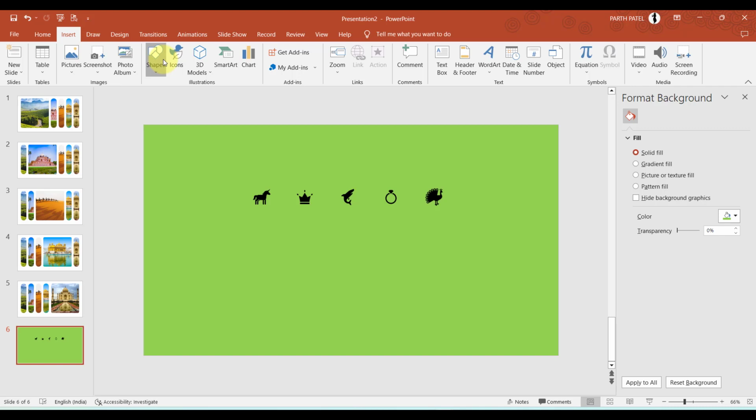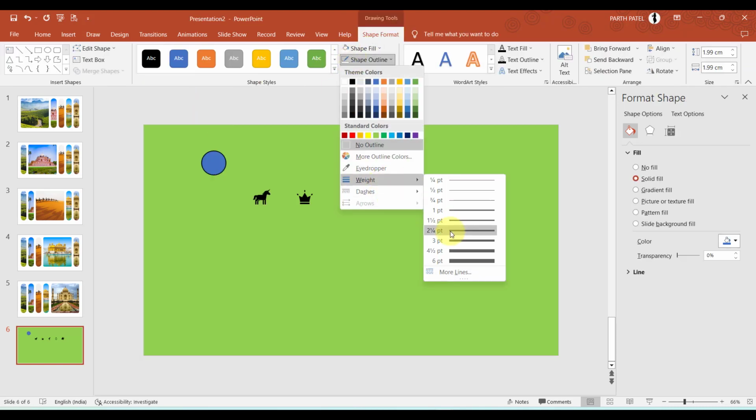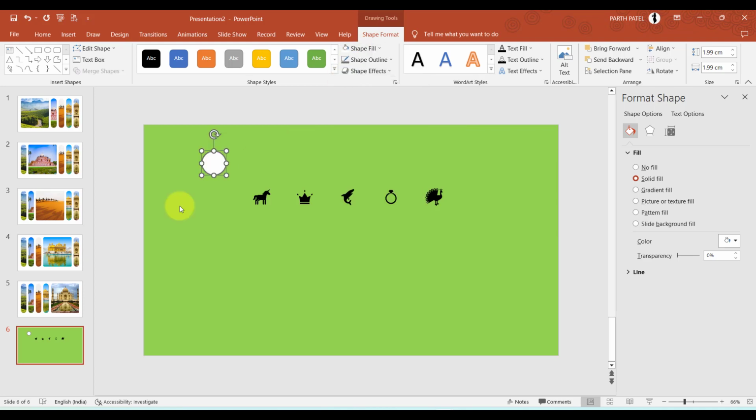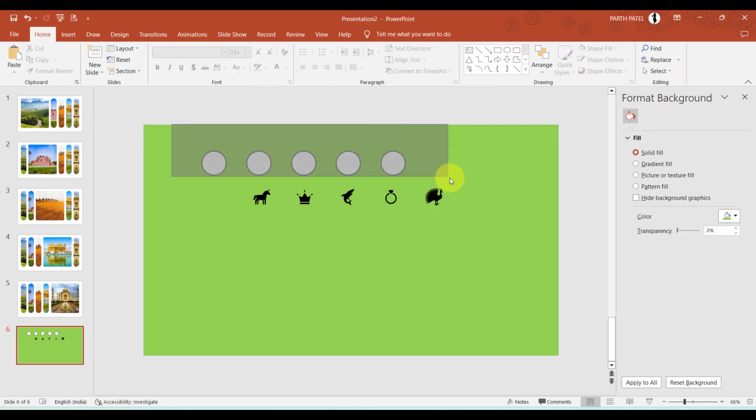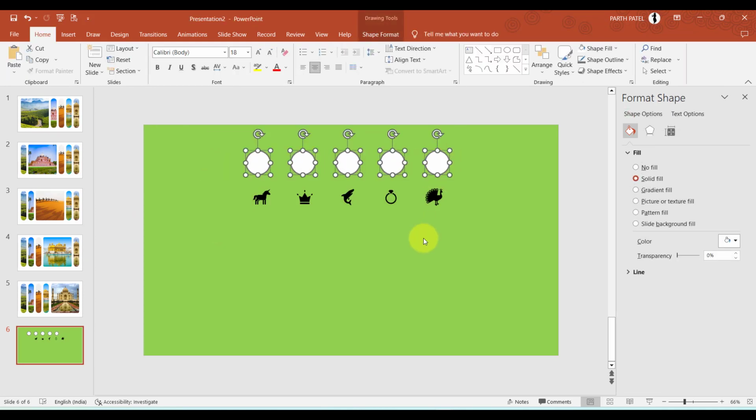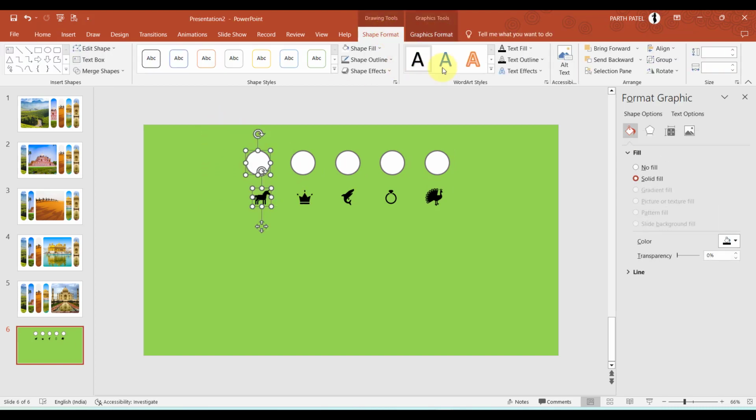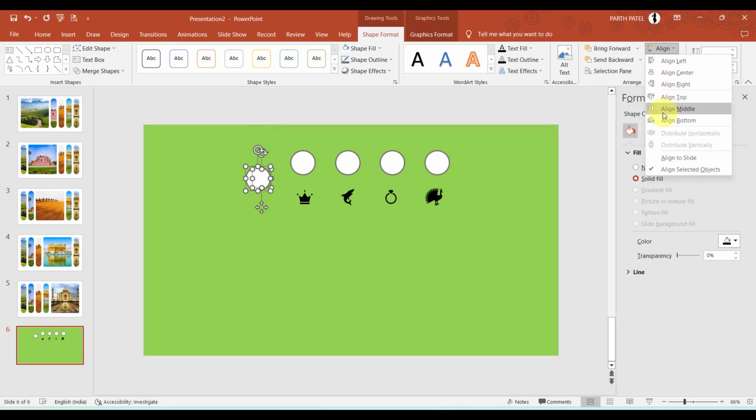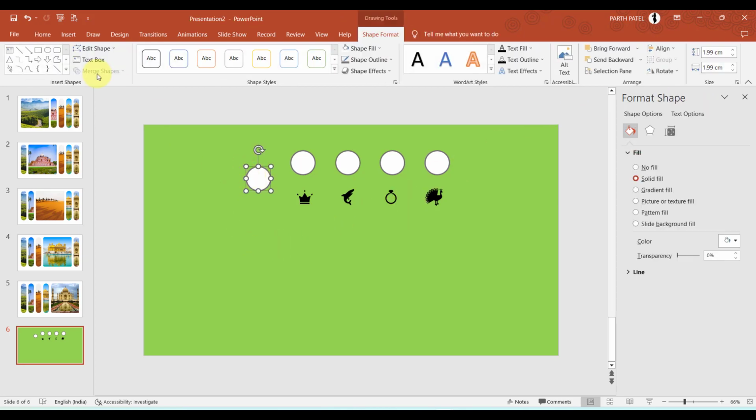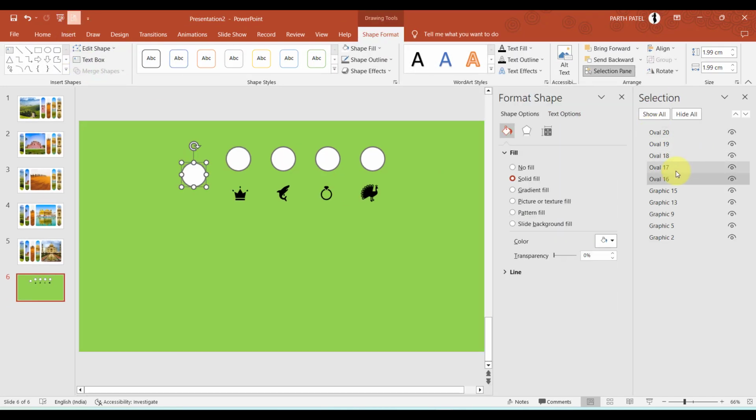Let me insert a circle shape. Now let me select these two. Go to shape format. Go to align middle, and again align center. And now let me go to selection pane.